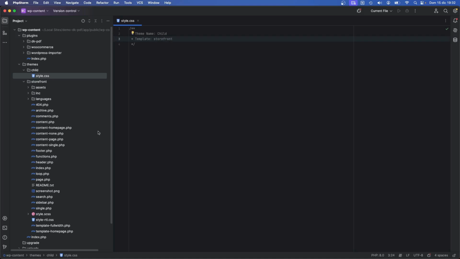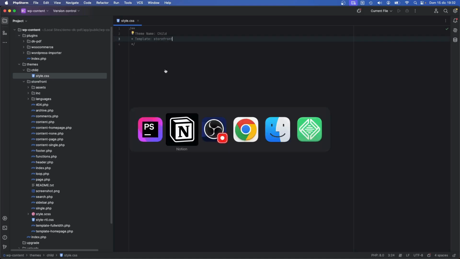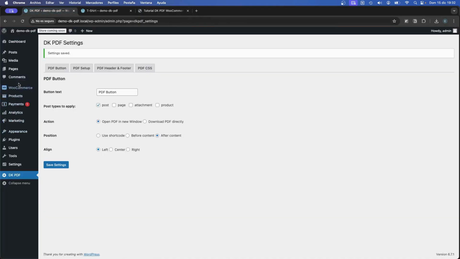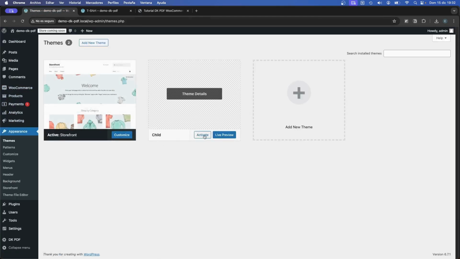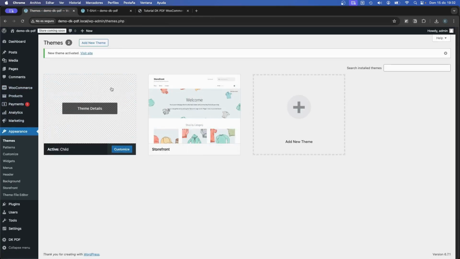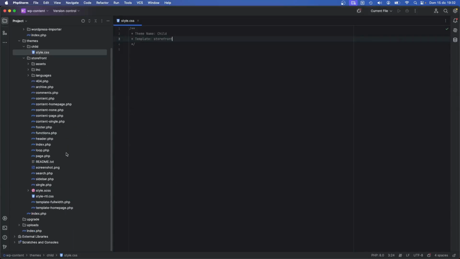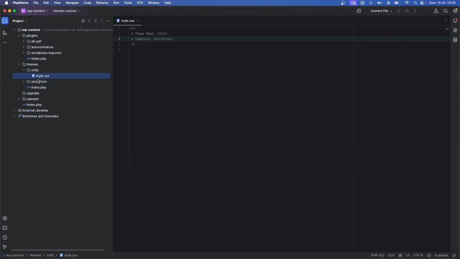Just by doing that, if we go to Appearance, Themes, we see now the child and we can activate it. From here we are going to use the child theme. This is important because all the changes that we are going to include here are not going to be deleted when Storefront is updated, or even the plugin. So if we put everything inside here, it will not be deleted. That's the reason, basically. So that's all for creating the child theme.